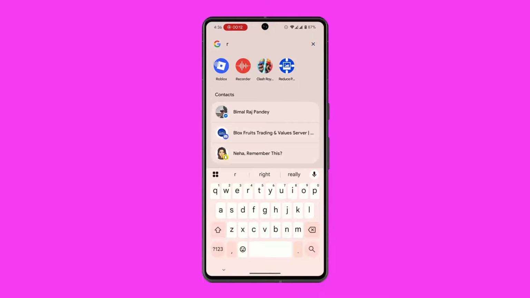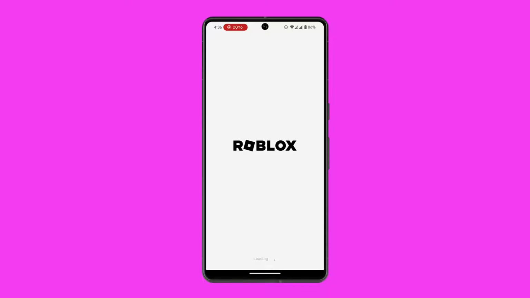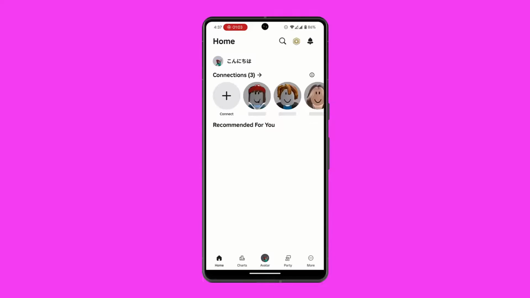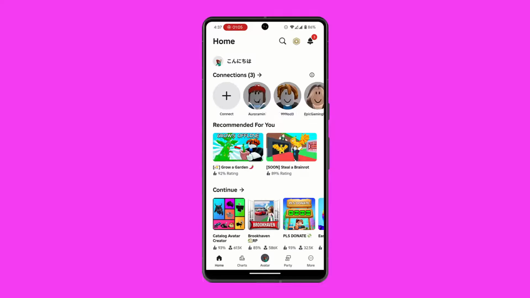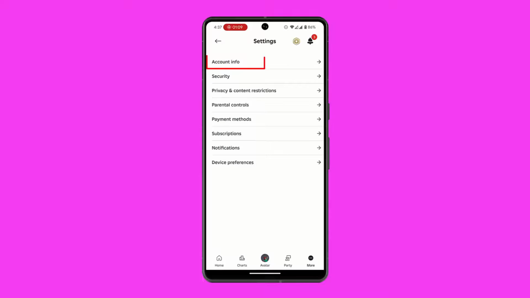First of all, open Roblox and log into your account. Once you're logged into your Roblox account, this is how the interface will look. Make sure to click the More button and go to Settings. As you go to Settings, come to the Account Info page.